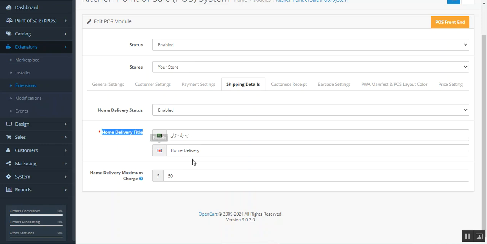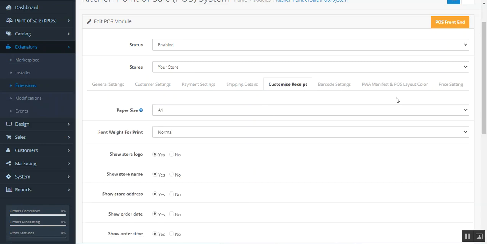You can set the home delivery title in the different languages there, and you can set the home delivery maximum charge. Now here you need to enter a maximum value to restrict the delivery charge, and the default maximum is $1,000.